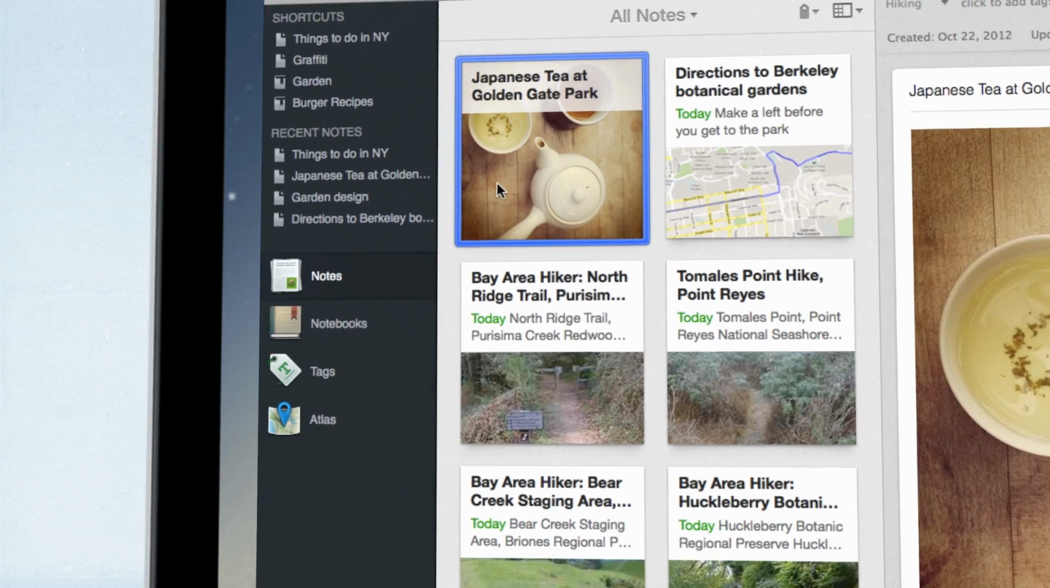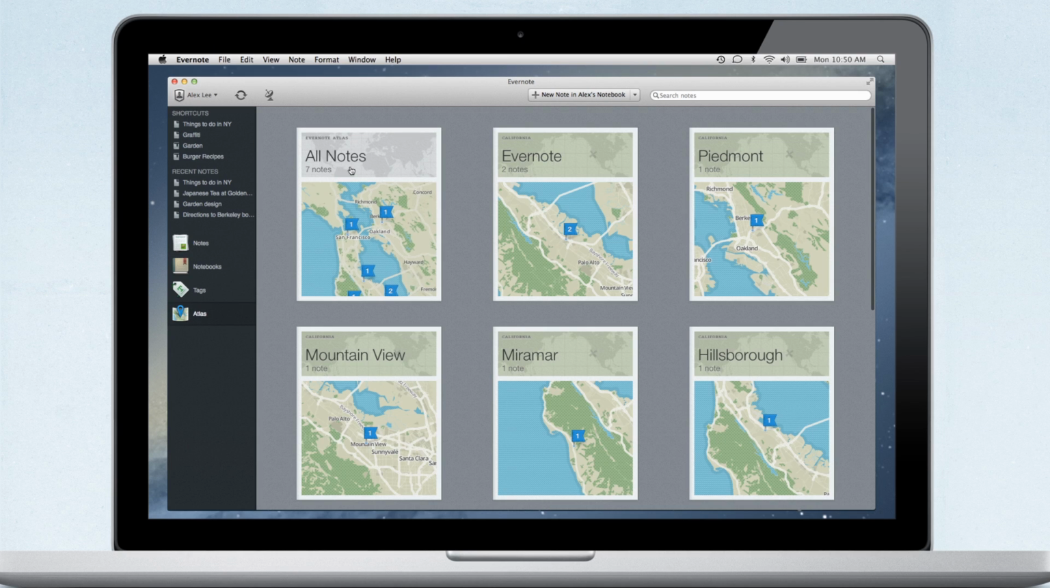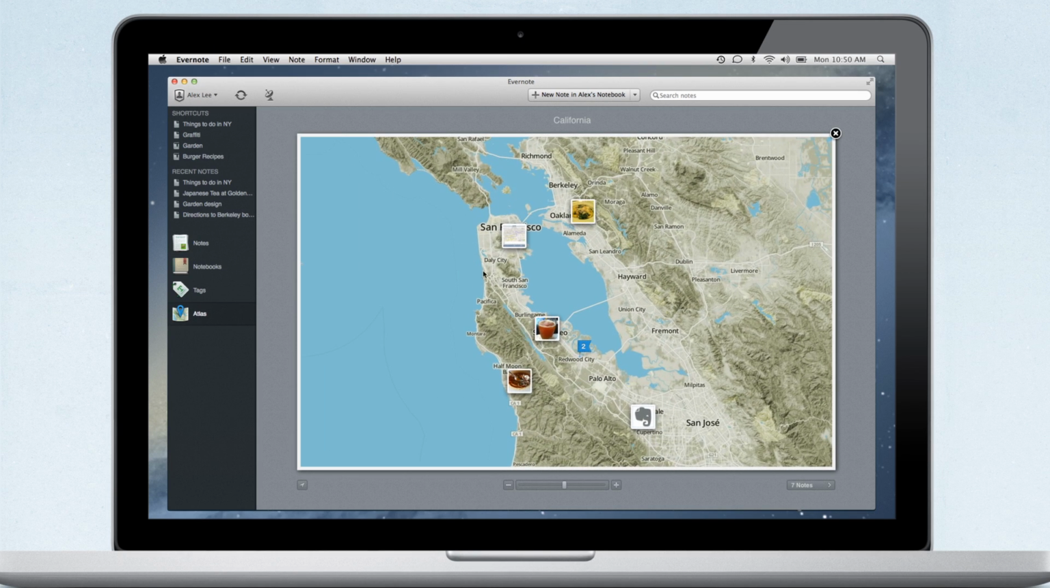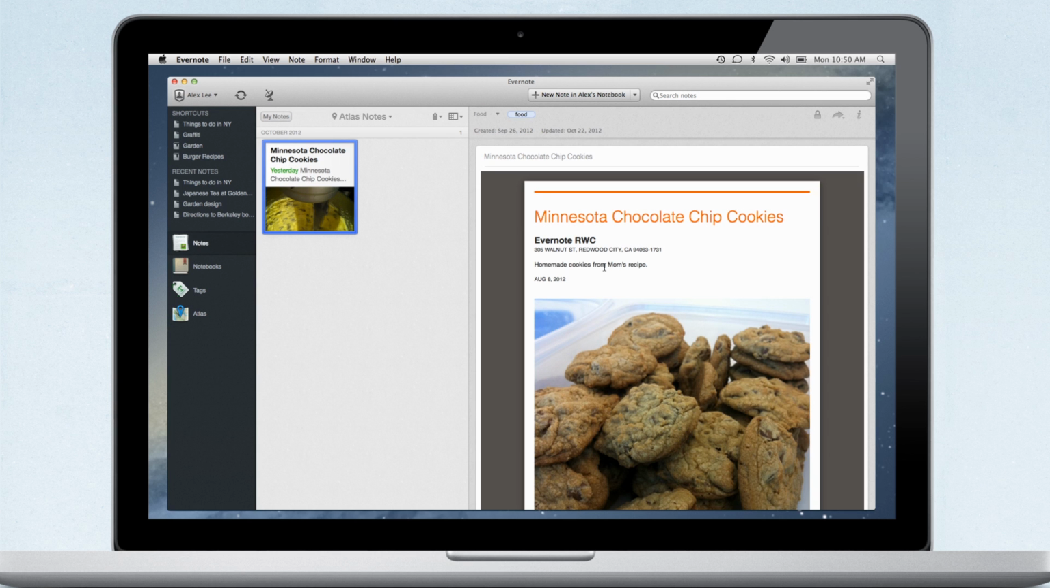Finally, there's Atlas, our stunning note visualization that lets you find and relive your memories through location. Click on the maps to rediscover all the places you've been and the experiences you've had. You can even locate notes created in Evernote Food and Evernote Hello to help you remember that important meeting or amazing meal. These are only a few of the new features in Evernote 5.